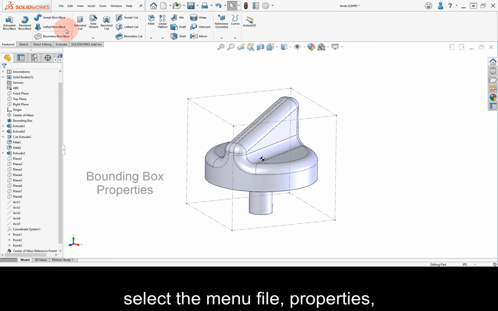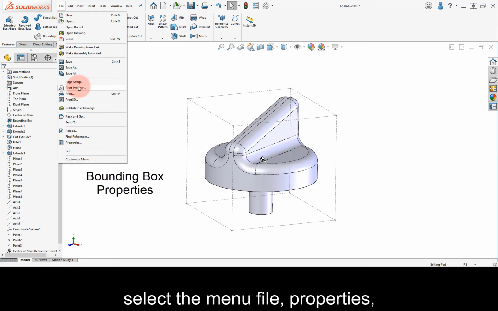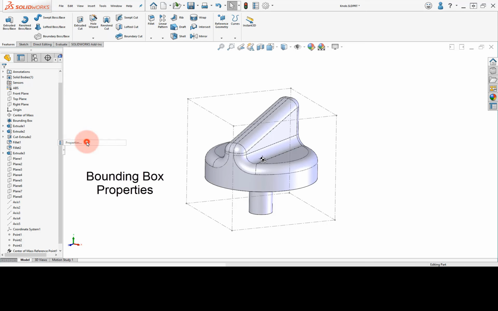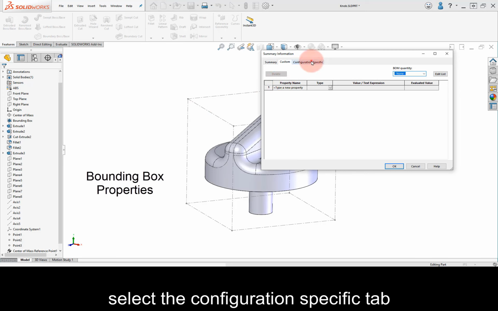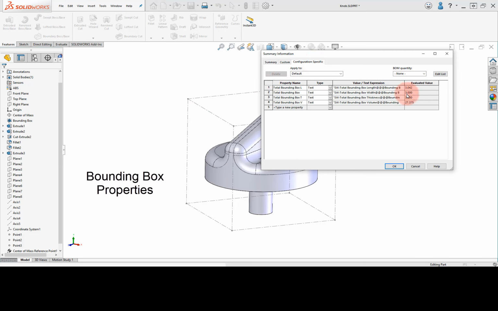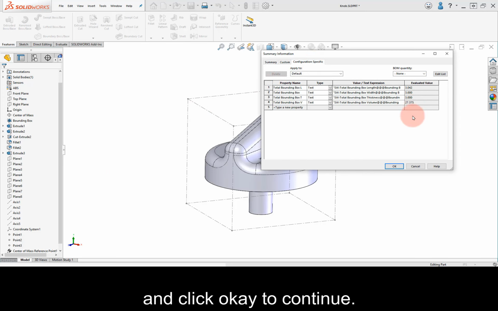Select the menu File, Properties, select the Configuration Specific tab, and click OK to continue.